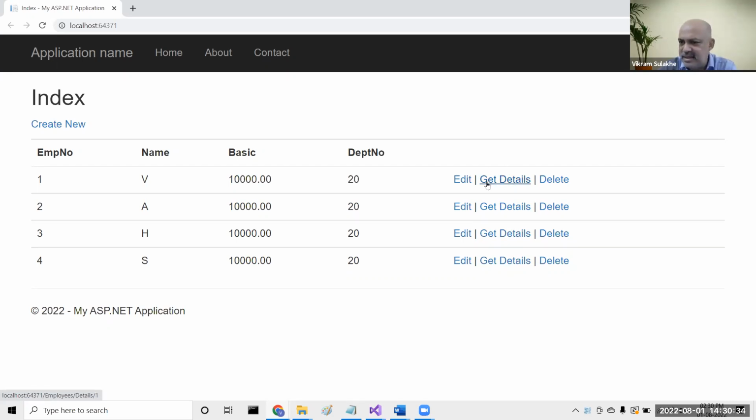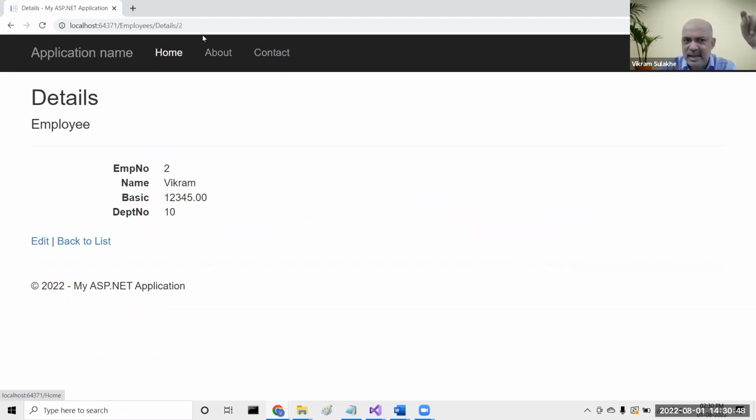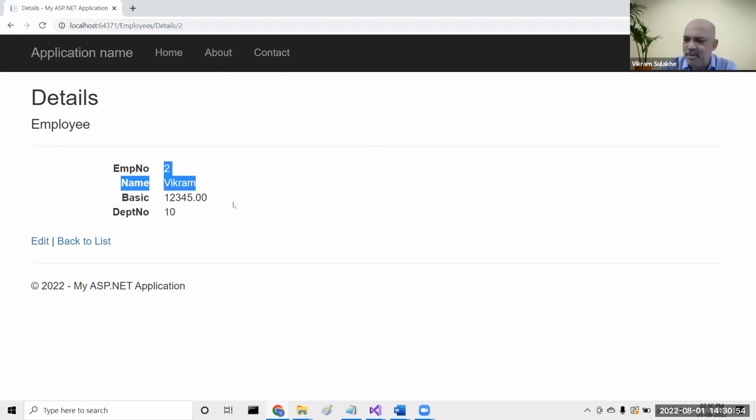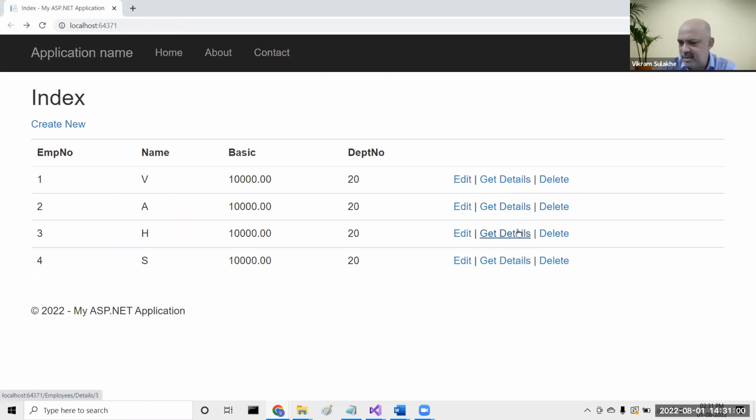Why get details? Earlier it was details. I changed that to get details. So what should be the text shown out there? This is what you are getting out here. Are we clear on this? Now see what would happen. If I click on employee number 2, get details, it takes me properly to employee number 2. Now once I have the ID correct, then this will be picked up correctly. Are you getting this? Now I have done it only for details.